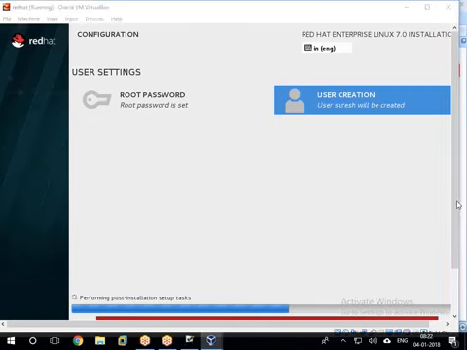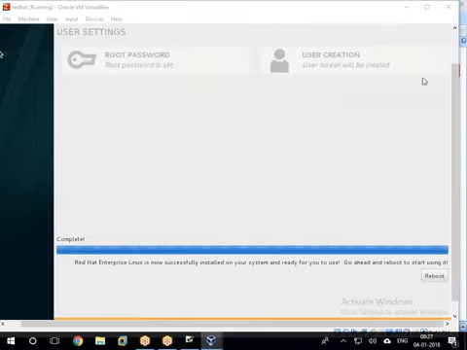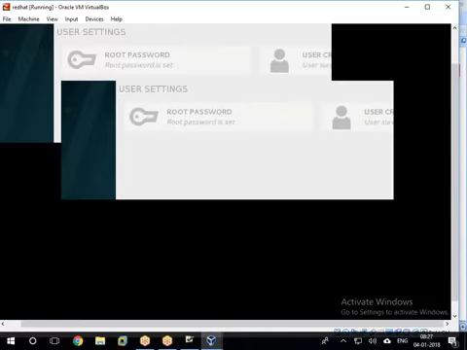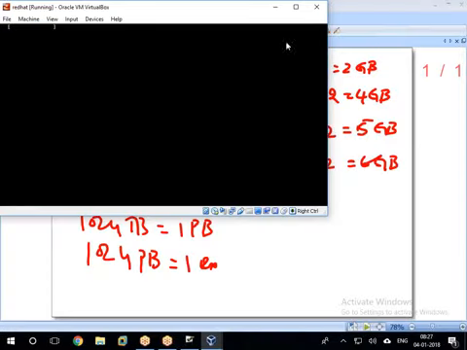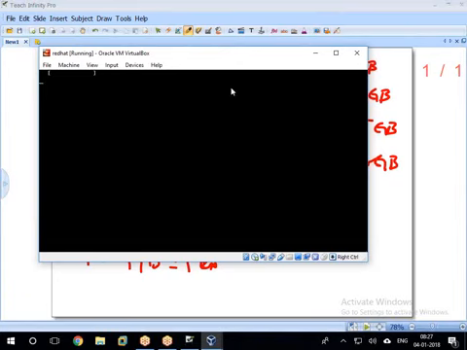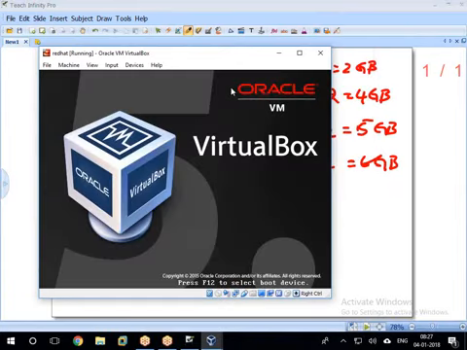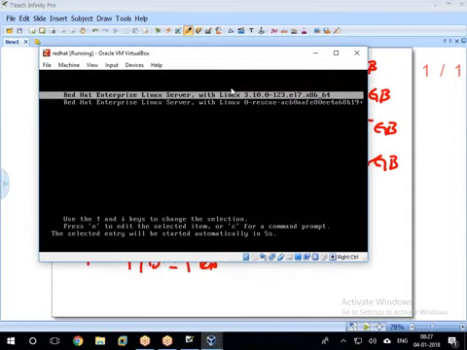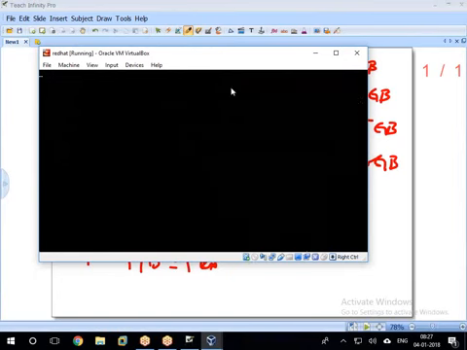Reboot. See, there's a boot menu. Say when you install more than one operating system, the boot menu shows both operating systems. We can choose which operating system we want to use.